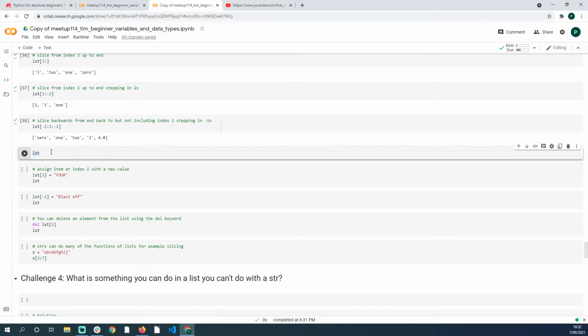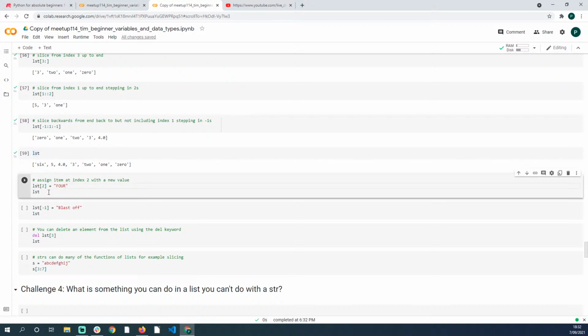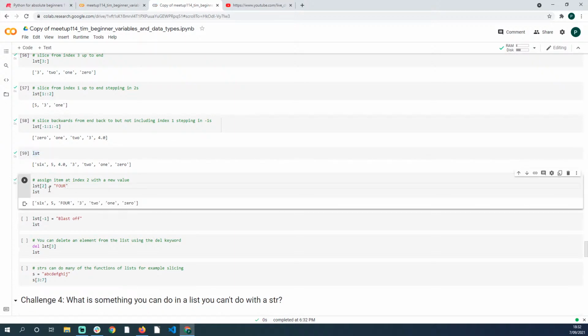All right, if I want to see the original list, it's still there. Okay. Now I can actually change any one of the values in the list by using this notation. So if I want to change the one at index 2, instead of 4.0, I want it to be FOUR. I can assign it using an equal sign. And let's have a look at what list looks like now after doing that. And you can see the 4.0 is replaced by FOUR.